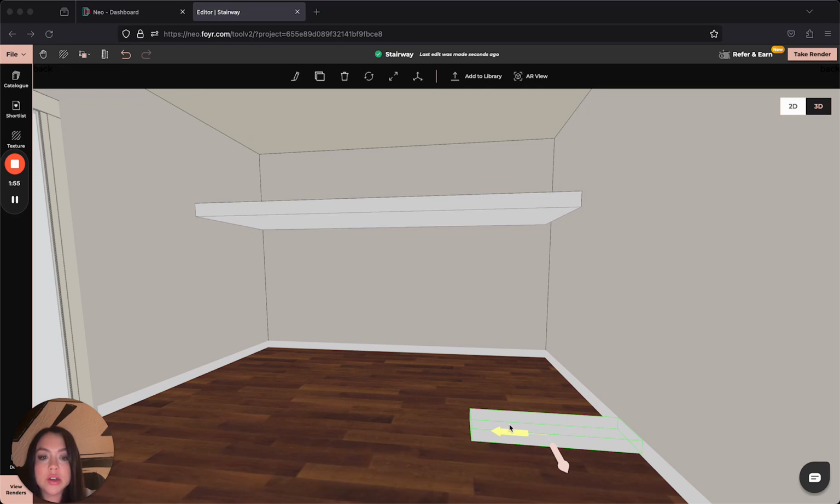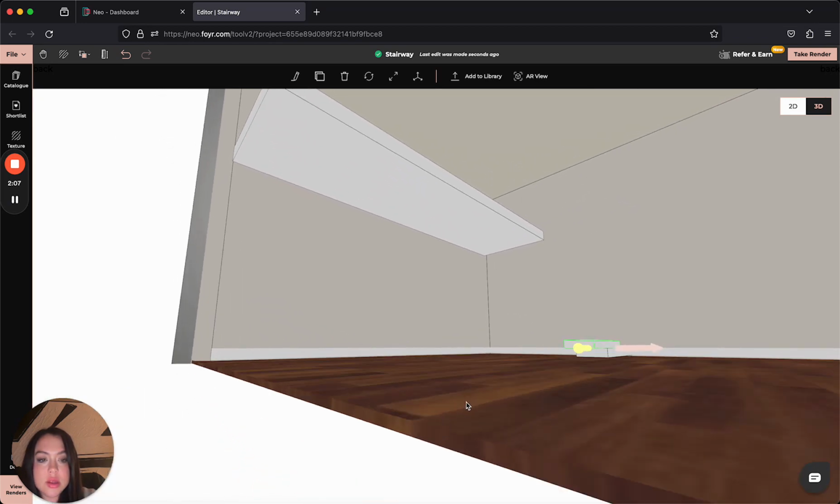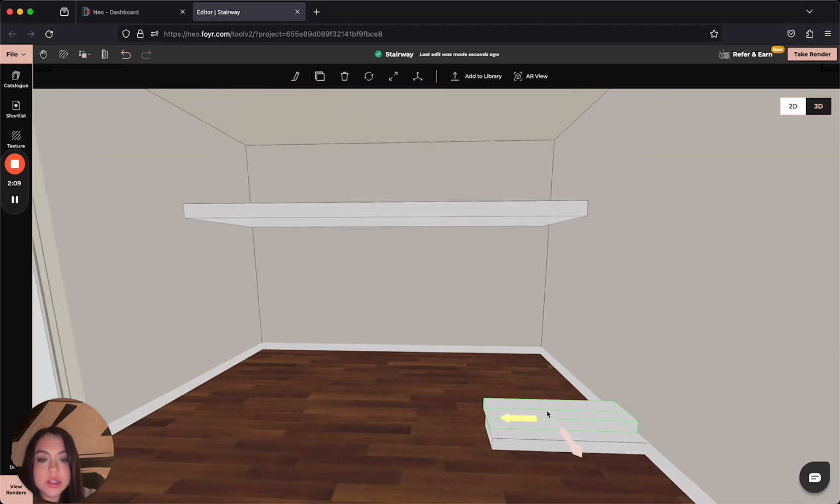From here, we're actually just going to clone that floor dock cube and stack the steps as needed. So we'll just continue to clone these steps.